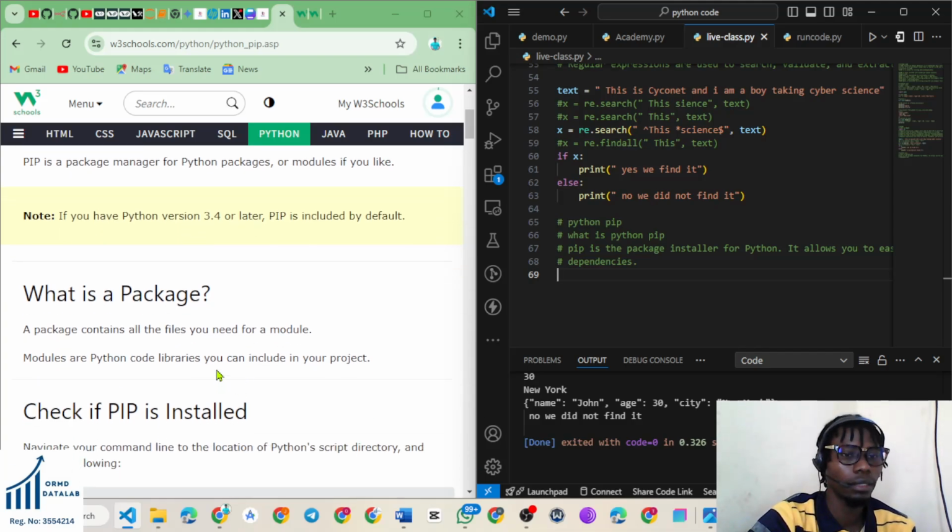So what is a package? What really is a package? A package contains all the files you need for a module. So modules are Python code libraries that you can include in your project.